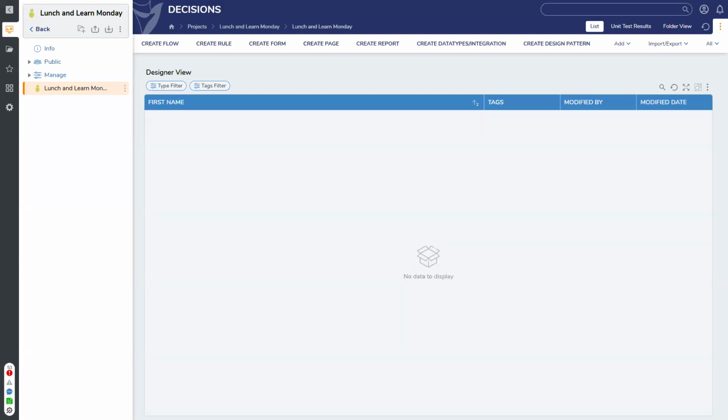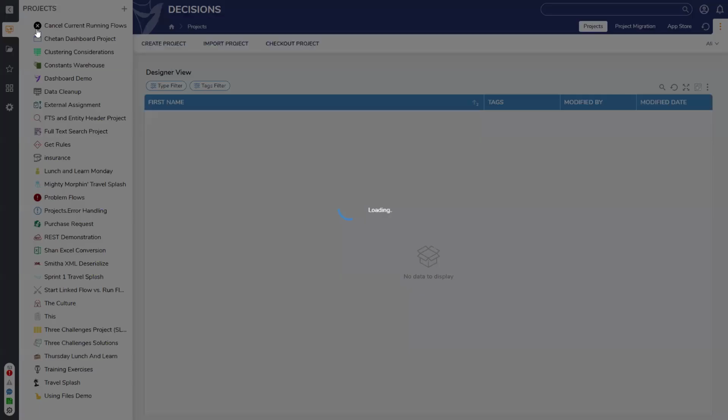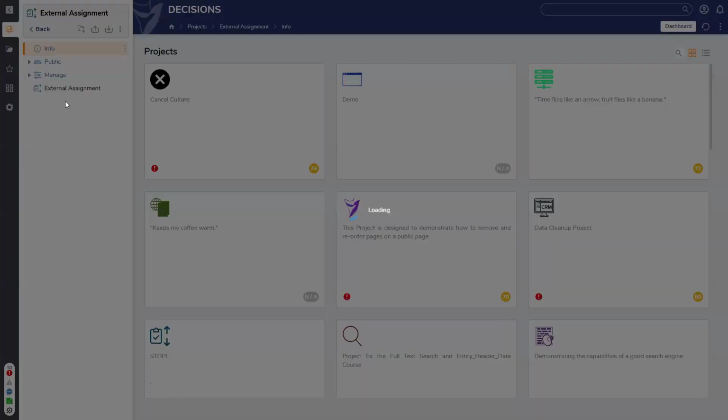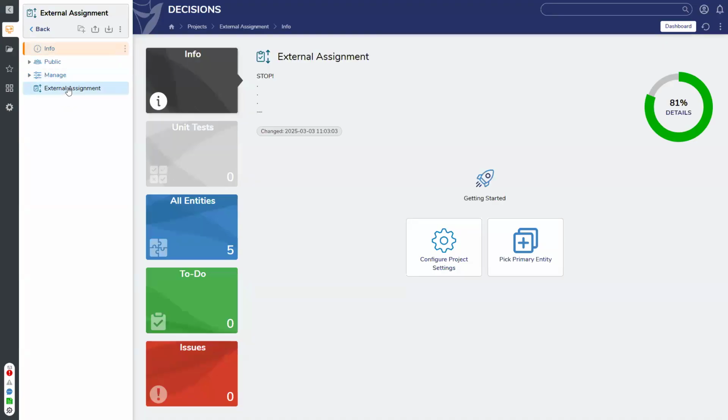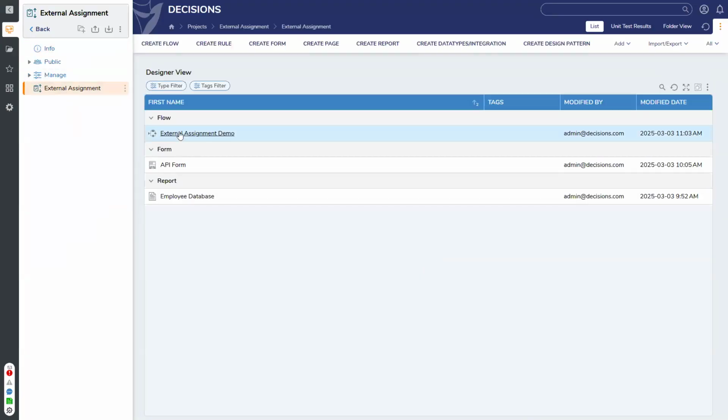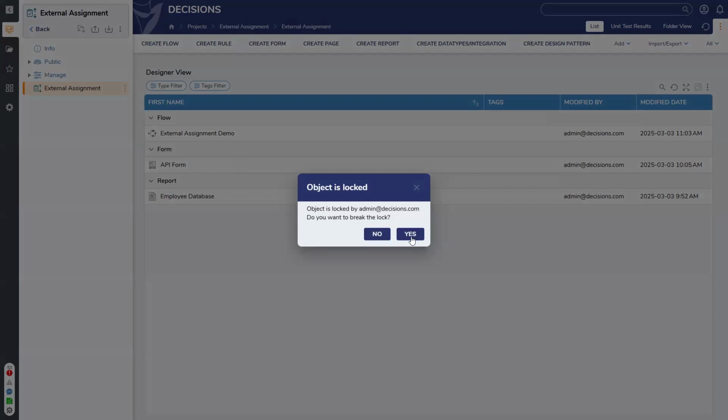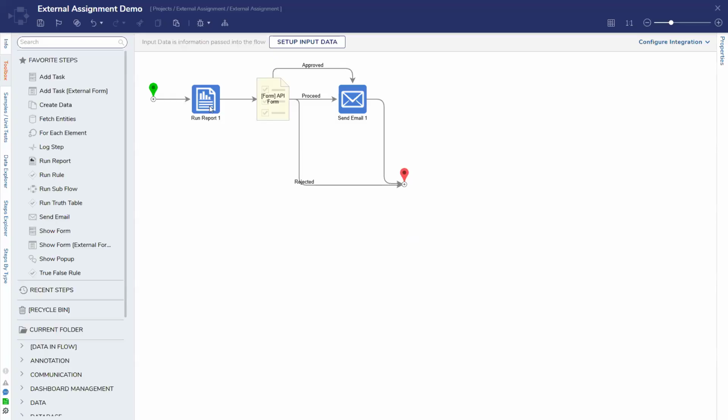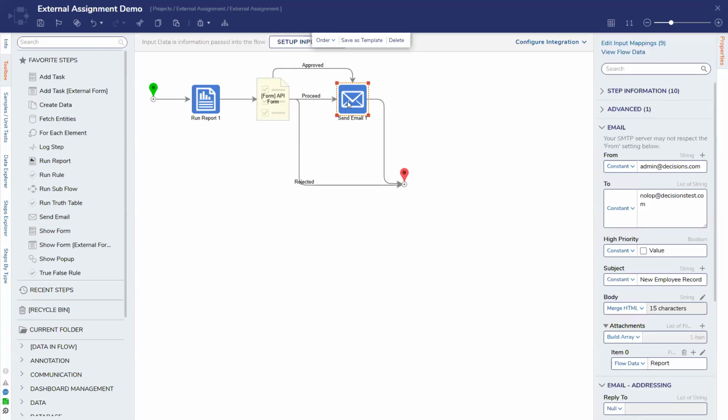While we're waiting for questions, I would like to go over a current video that is in the works, and that is going over external assignments. How this works is we have the ability to pause a decision's flow until the completion of an external API service, at which point the flow will then resume again. The way that this works is by using the assignment step. I'll break the lock for now, just to show y'all how this works. The run report and send email are just some little add-ons I did for this particular setup.